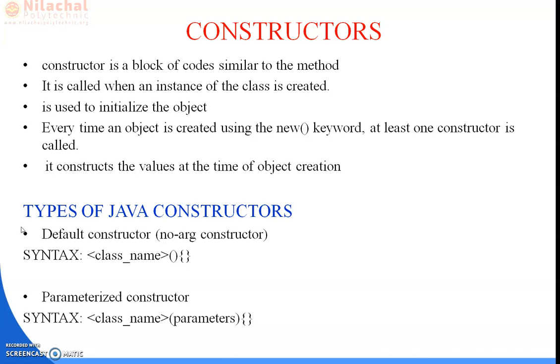Every time an object is created using the new keyword, at least one constructor is called. It calls a default constructor. If there is no constructor available in the class, in such a case the Java compiler provides a default constructor by default.